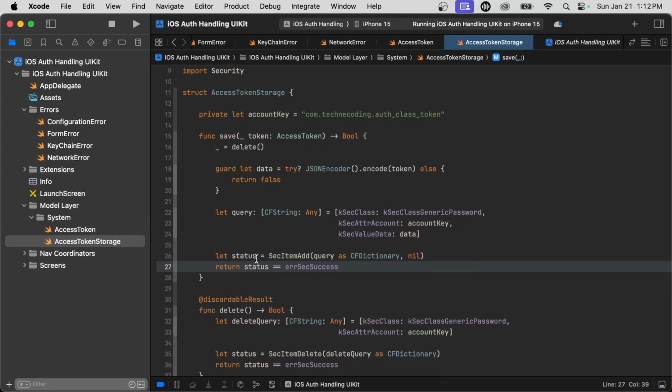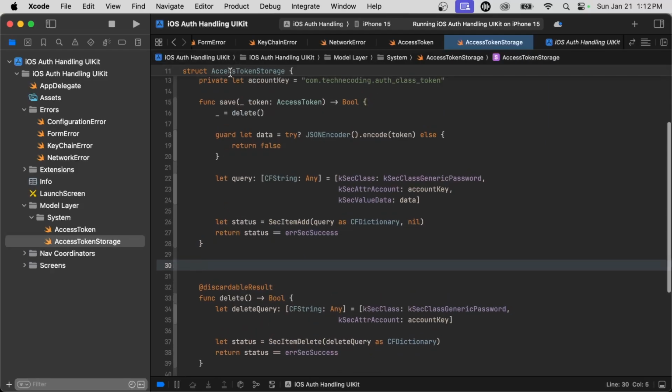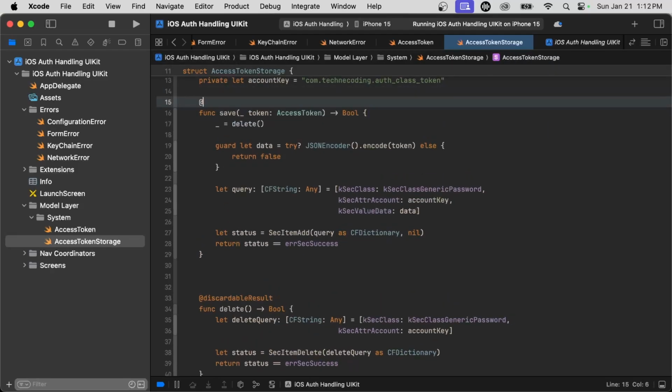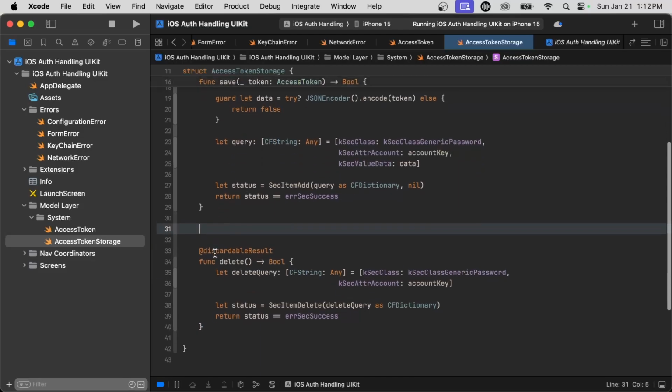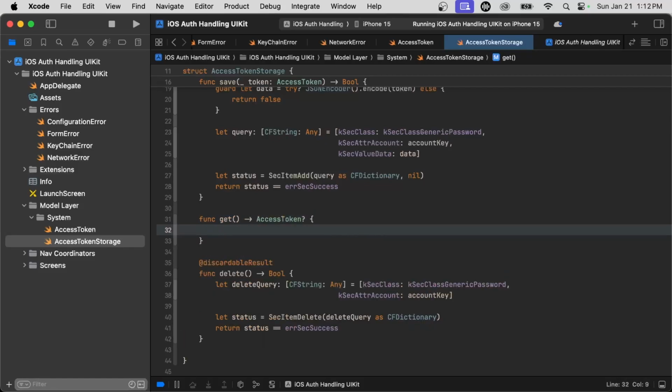Now, we also have to fetch it. So next thing we want to do is, sometimes we don't care about this, so I'm going to add the discardable result again for the save method. So now what we want to do is say get. Same thing as last time. We're going to build a query.